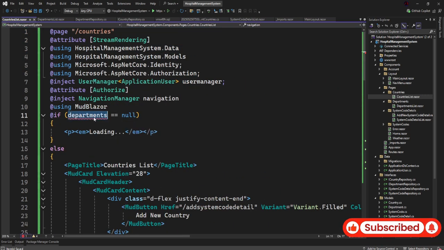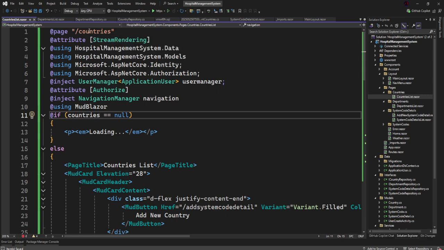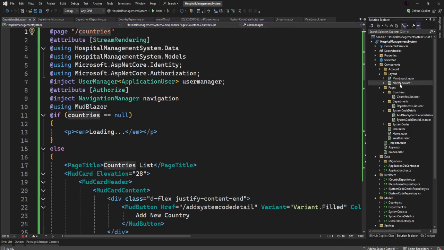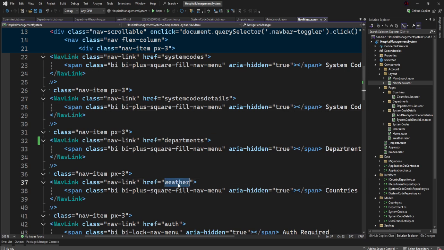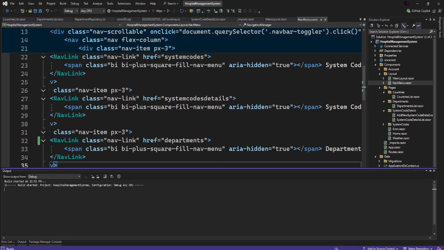Then these will be countries. The next thing is to copy this and actually change the navigation link. So here we'll change this to countries. If we relaunch this particular app, then you should be able to see the countries and the departments navigation.